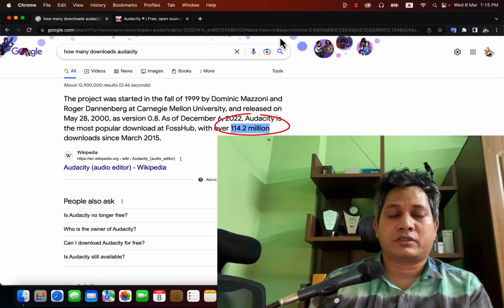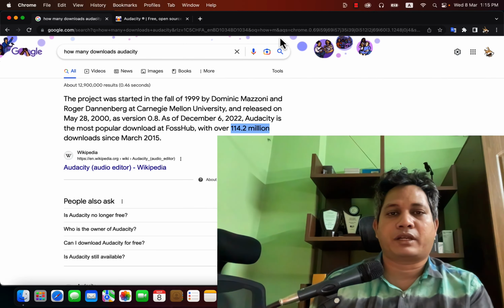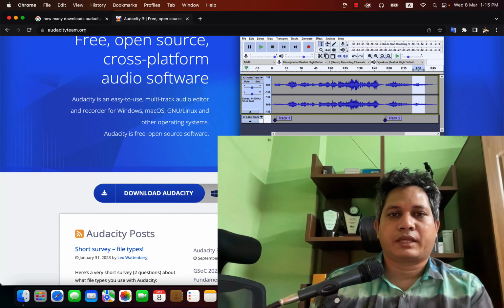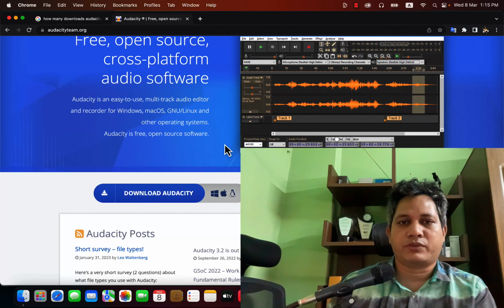Is the free software Audacity, which has got more than 114 million downloads since 2015, good enough for beginners' audio editing and recording? We'll find that out. Audacity is free and it is available on most of the OS. It is available on Windows, Mac and Linux, so it will cover the OS you are using.